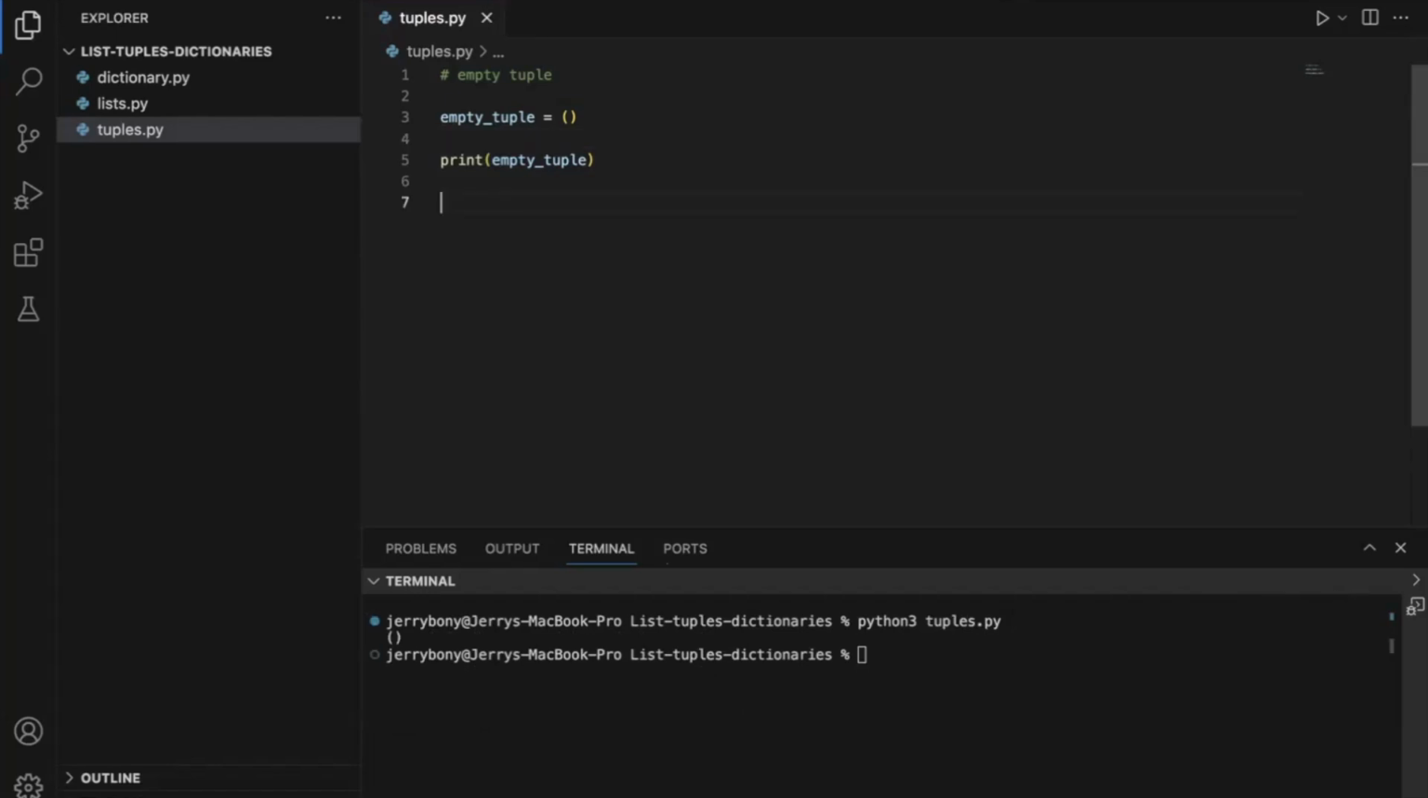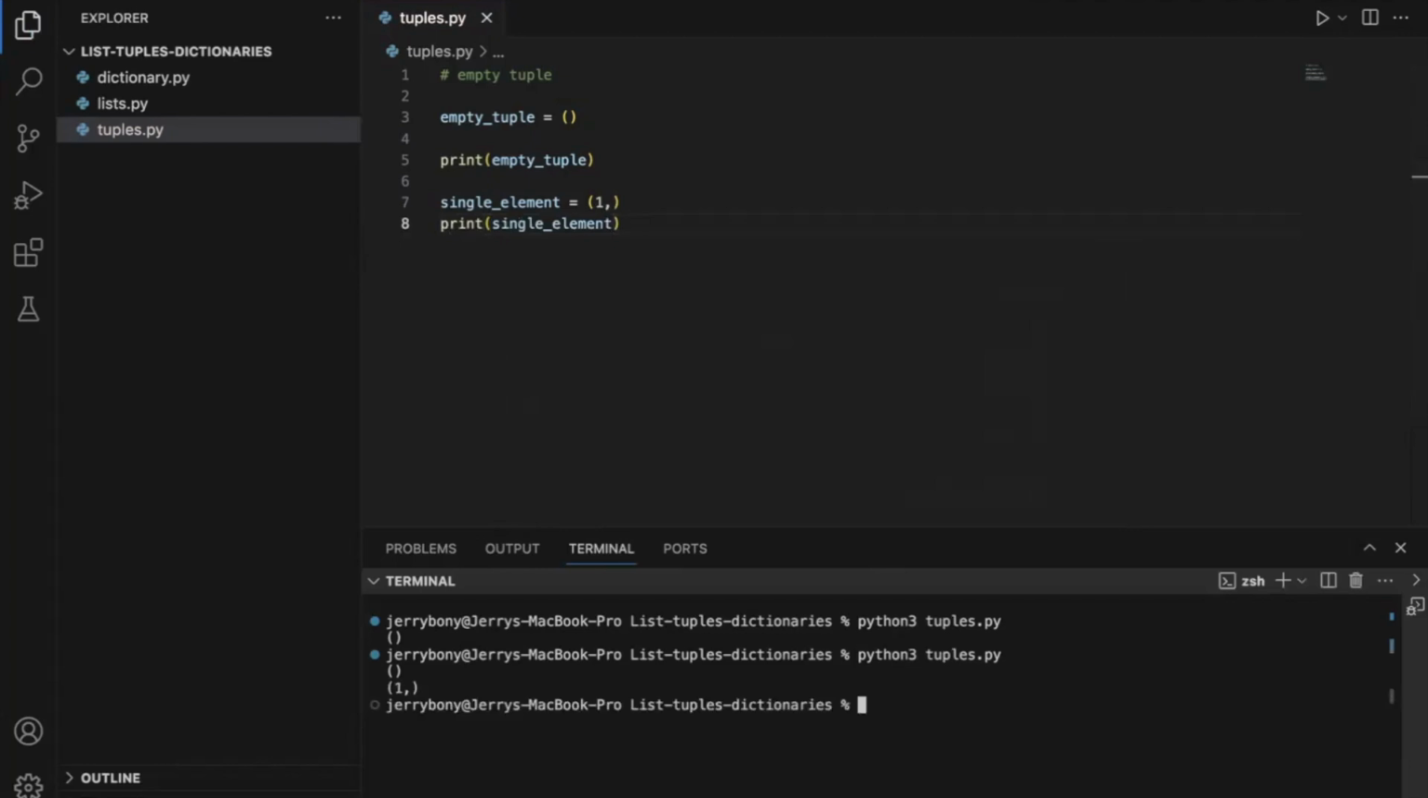Say if I wanted to add an element to a tuple, what I can do is type single element equals the number one with a comma. So now I've created a tuple with one single element, and I've added a comma. Note the comma. The reason you should add a comma is to differentiate it between a regular expression with parentheses and a tuple. This is required even if you only have a single element. Now I'm going to print this single element to the terminal, and there you go. I have my number one in the tuple.